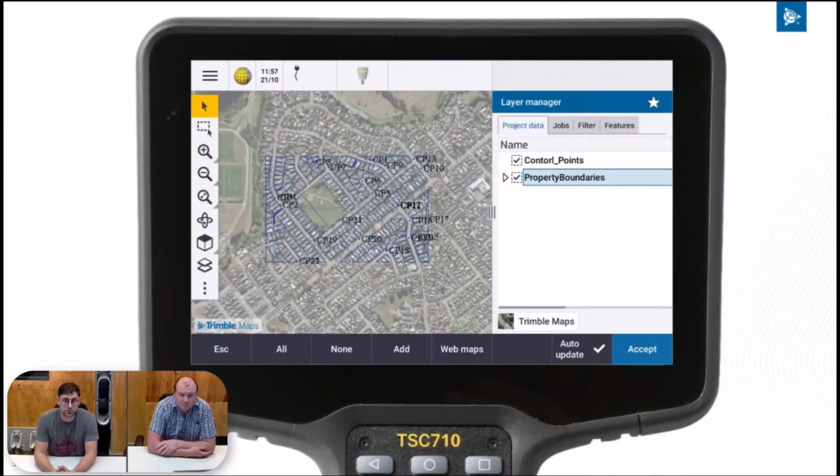Then when we're in our Trimble Access job, the layer manager has changed a little bit. It doesn't say point files and map files anymore. We've got project data and jobs. So that project data tab is the same as what you see at that project level. And the jobs tab is just any existing other jobs you wanted to link to this for reference. You can turn them on there.